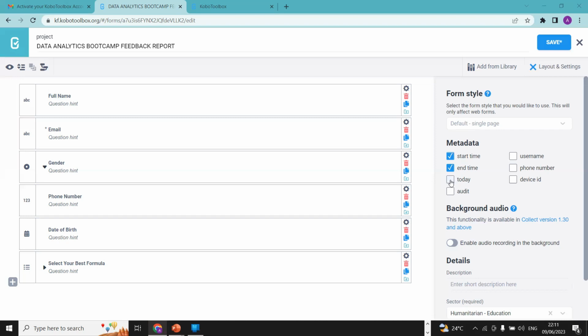This today has to do with the current date on when they collect the data. If you want, you can tick on today also, so that with every data that they send, you know the exact date they collect the data. So you have the start time, the end time, and you have the today date.